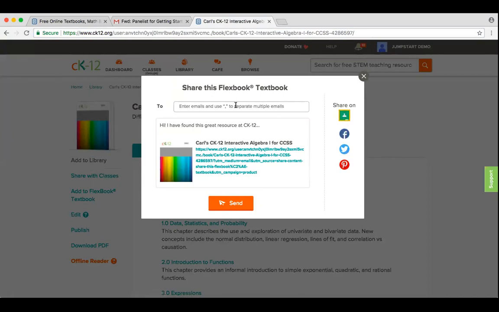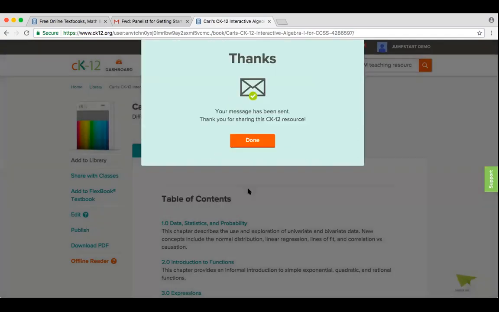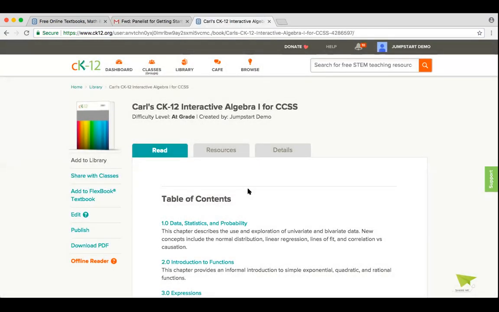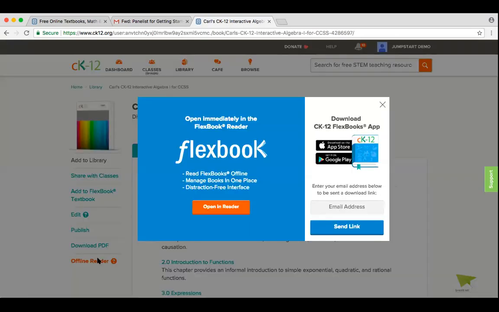You can also send an email. So, for example, carl@ck12.org, and I could send off an email saying, look at this great book I found on CK12. Finally, I want to show you the offline reader, because the offline reader is something that makes using CK12 really meaningful, especially with people with connectivity issues.